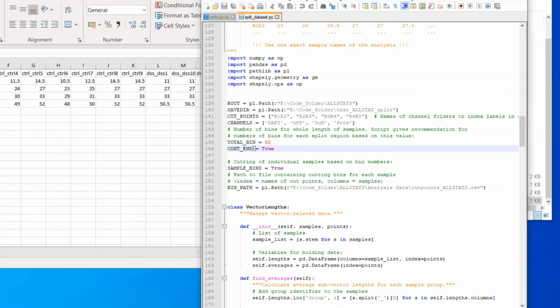If using a cut point file, the sample bins variable must be true, and bin path must point to the file containing the cut points. The row labels in the file must be named the same as the ones given in the cut points variable.